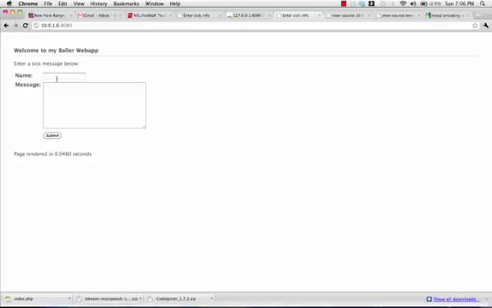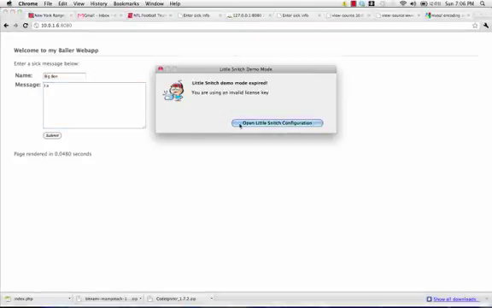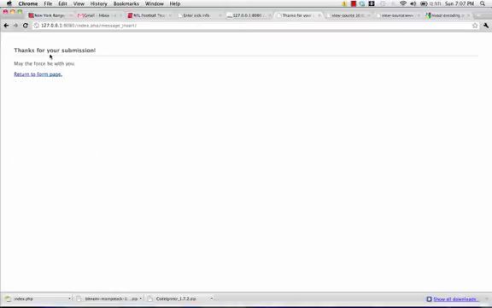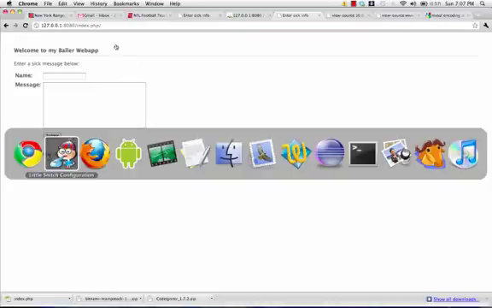But you can just type in your name. So I'll type in Big Ben, and I'll type in, I am back playing football. And you hit submit, and then you'll get a thank you page saying thanks for your submission. May the force be with you. And there's a link here to return to the form page if you want to enter another message. But so let's see those.